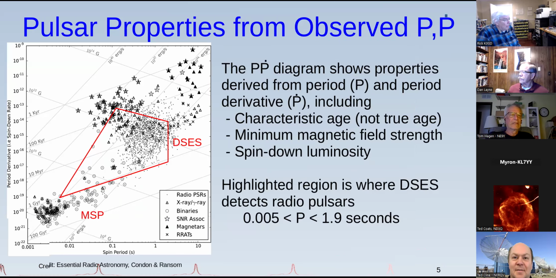So there's really only two things we can observe on a pulsar. One is its period, and the other is the rate of change of the period, also called the period derivative. These two properties can be combined, and they call it the P-dot chart, because it's a log chart. Along the bottom, on the x-axis, is the spin period in seconds, and the y-axis is the period derivative, the rate of change, also called the spin down rate.